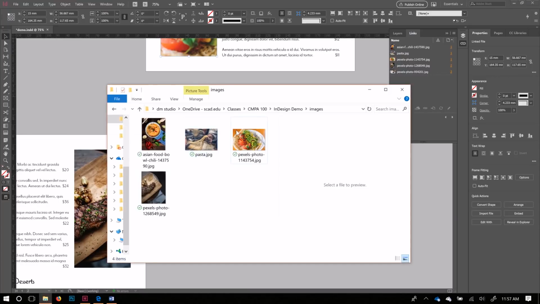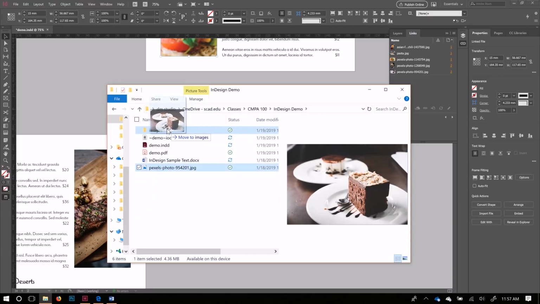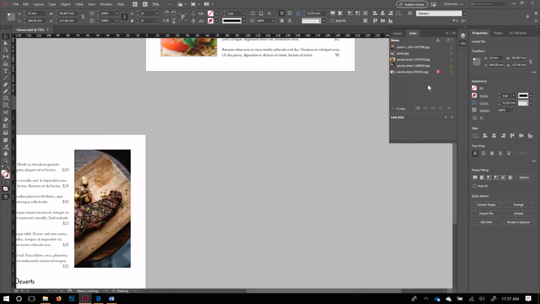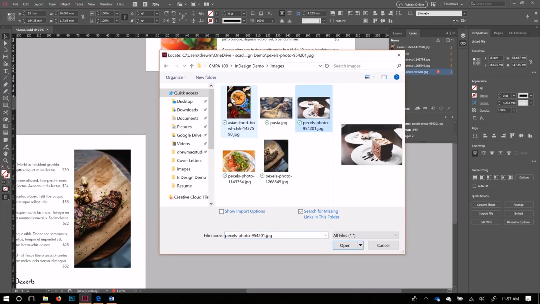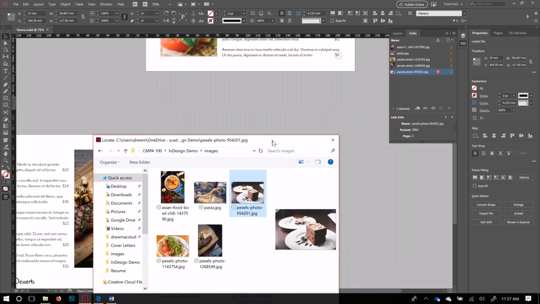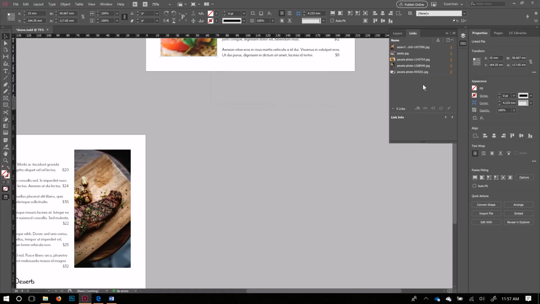I'm going to go ahead and move it back where it's supposed to be. And then we'll do that again. You see it shows up this little question mark, missing, double click to relink, so we'll double click and we'll find it here in the images folder. And it was the dessert image right here. So click open and it will relink.